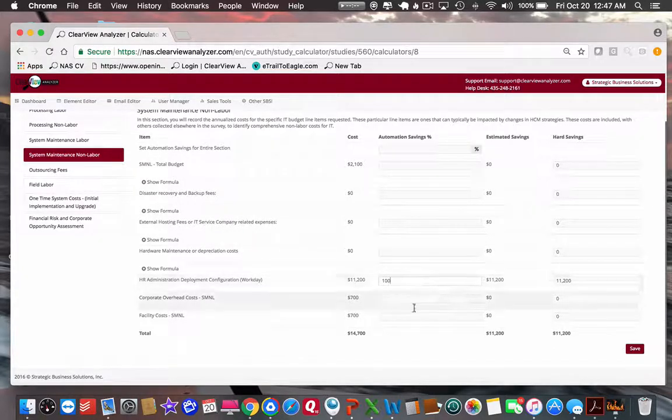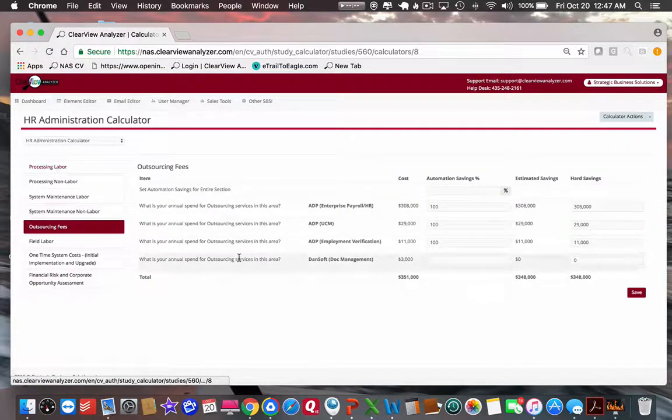I've left the corporate overhead and facility costs alone, and then I can look at my outsourcing fees and see which things were identified through the surveys for those, and put in the automation savings. I can allocate any of these dollars, whether a portion or the entire amount, as a hard cost, so that those are differentiated on the reporting.